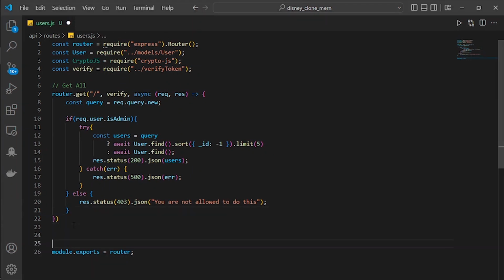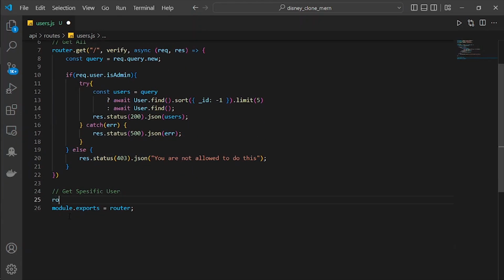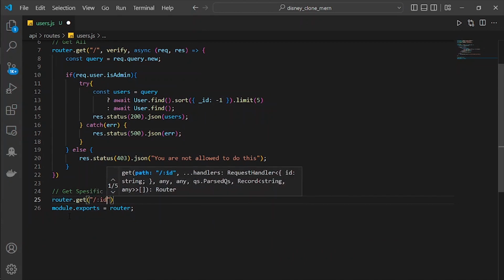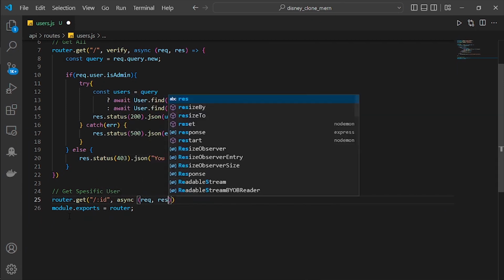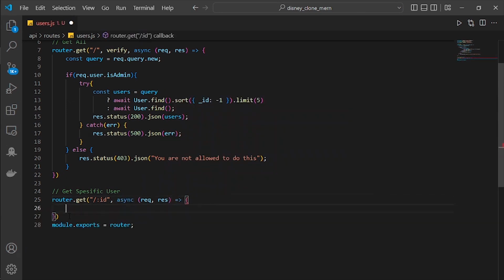After we make the get all, let's make the get specific user. For this one, it's going to be router.get and then slash id. This is going to ask for the id, and then we're going to have the async request and res, and it's going to be try.